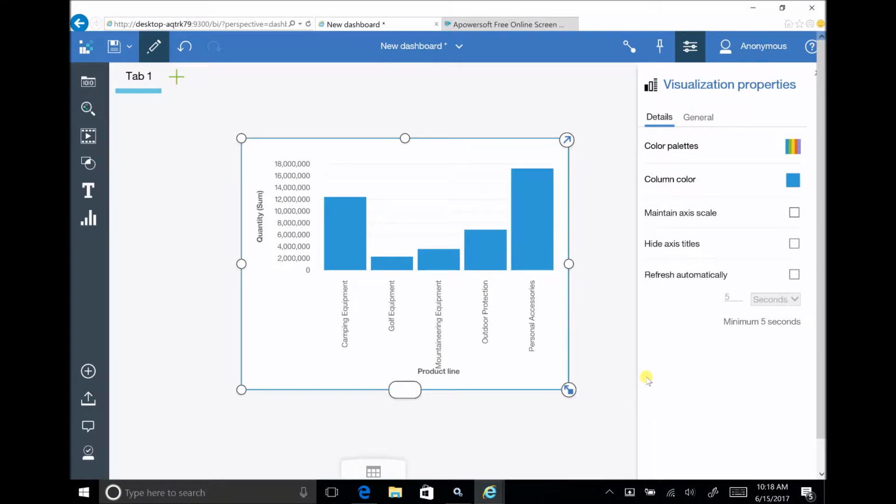So to demonstrate some of these features, we're going to create a new dashboard. So we're going to do this exercise.